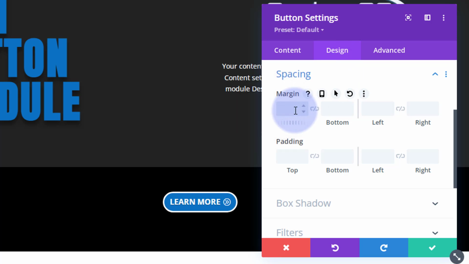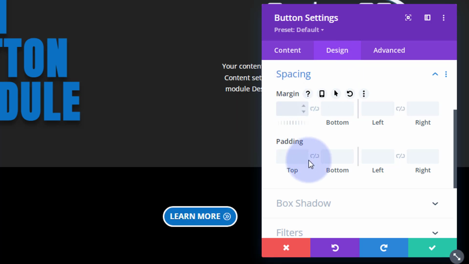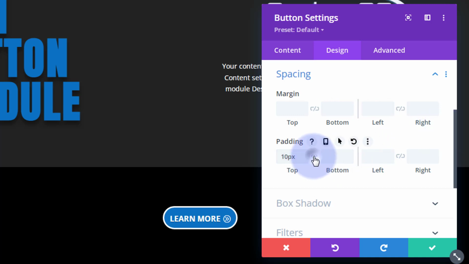Then if you want to leave it where it is, just like that. Now padding is the internal space, from where that text is to the inside of the border, actually, in this case. So if we were to give this, say, 10 pixels on the top, put the same amount on the bottom by hitting the chain, or you can have a completely different amount there if you want to.